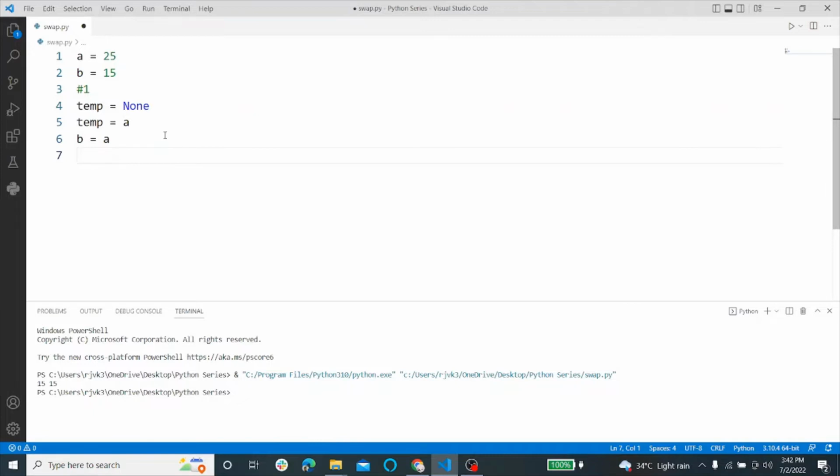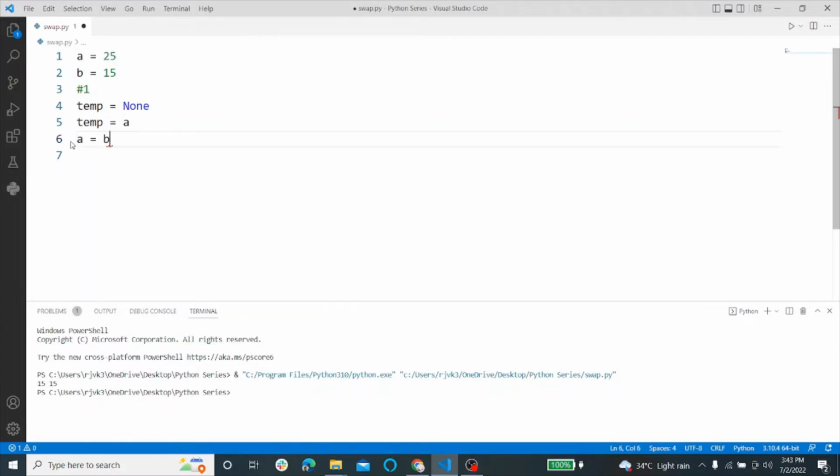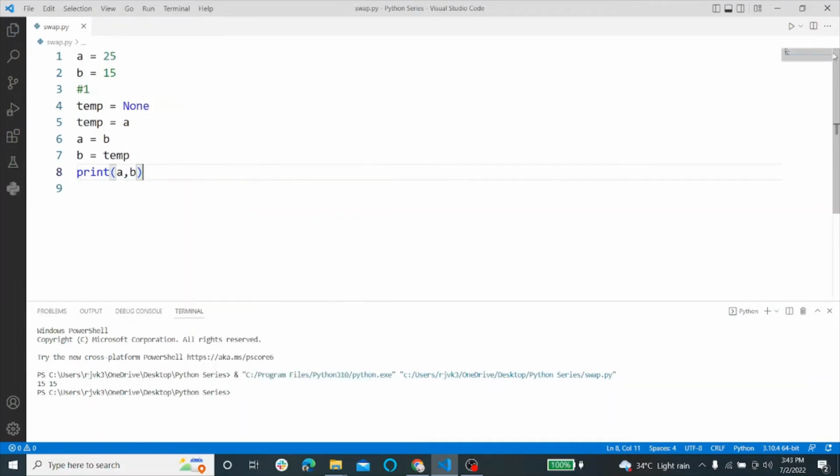Now a has to be assigned 15. Here we have to just say a equal to b and b equal to temp. Now just print a comma b, save, run it. Let's say a has been assigned 15 and b has been assigned 25. Now this is the first way.